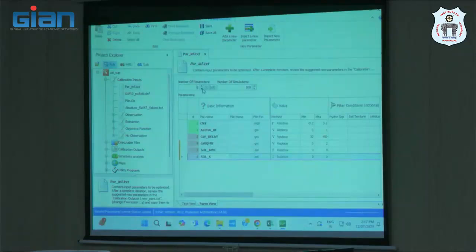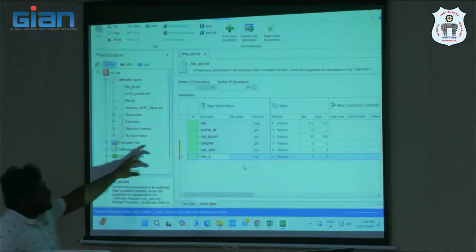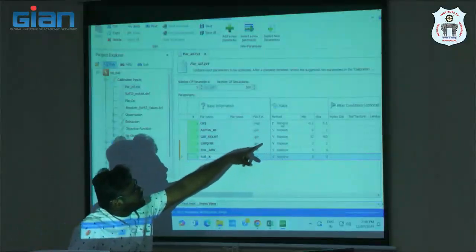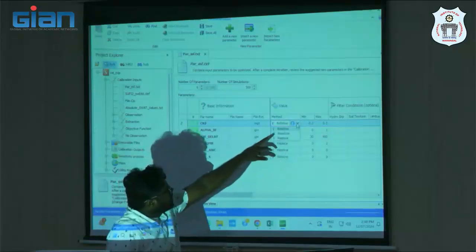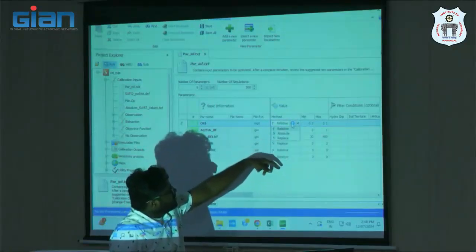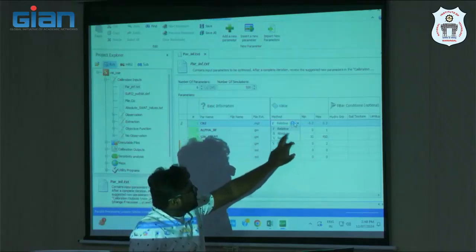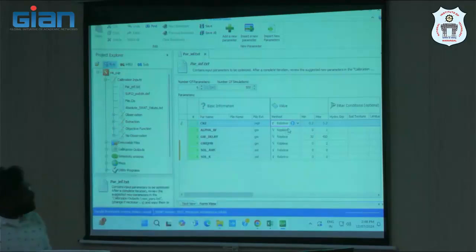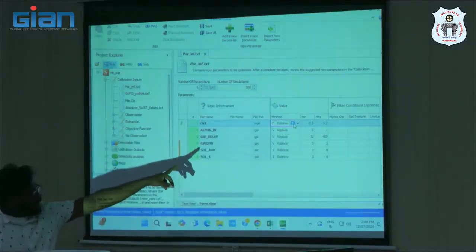Next, we need to choose the method: how are we adjusting the parameters with respect to the baseline period? Are you replacing the value with the initial value? Adding to the initial value? Multiplying, increasing it relatively? We need to choose that. Just keep the cursor on Method, on the question mark, and use the down arrow.